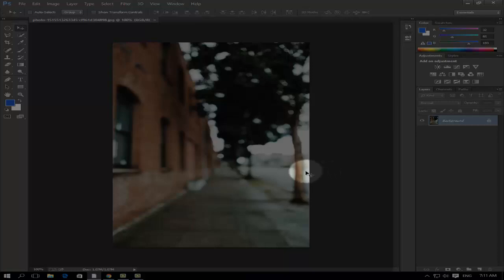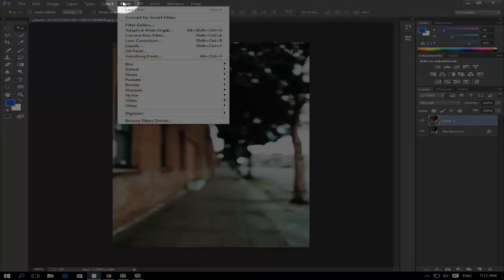I'm going to make a duplicate layer, so I'll press Ctrl J. A duplicate layer will be made, and after that I'll go ahead to the Filters. From the Filters, I'll come to Other, and after that I'll come here to High Pass, as you guys can see.